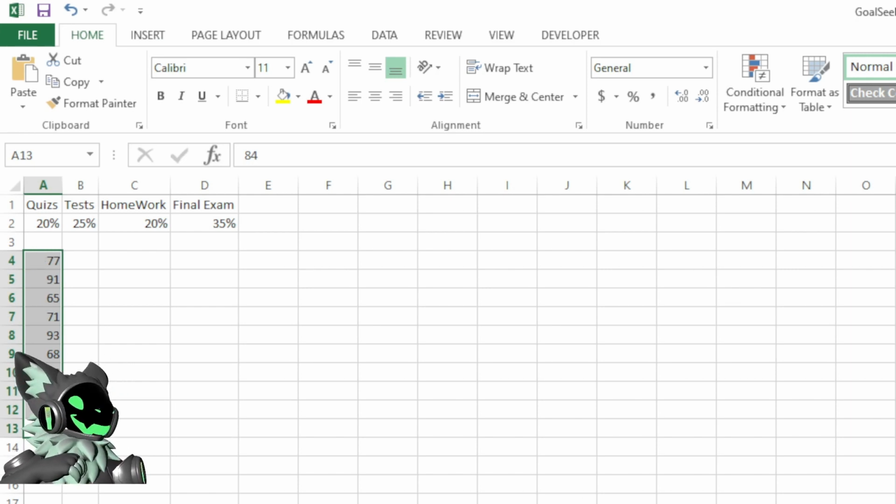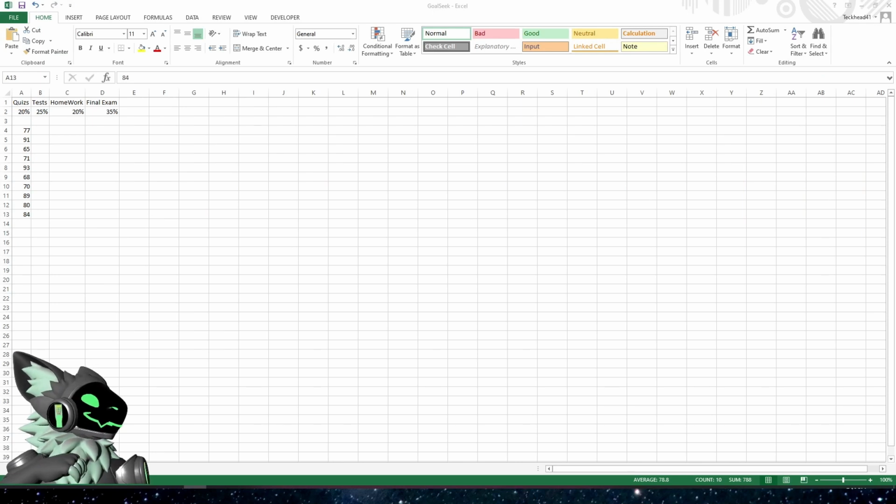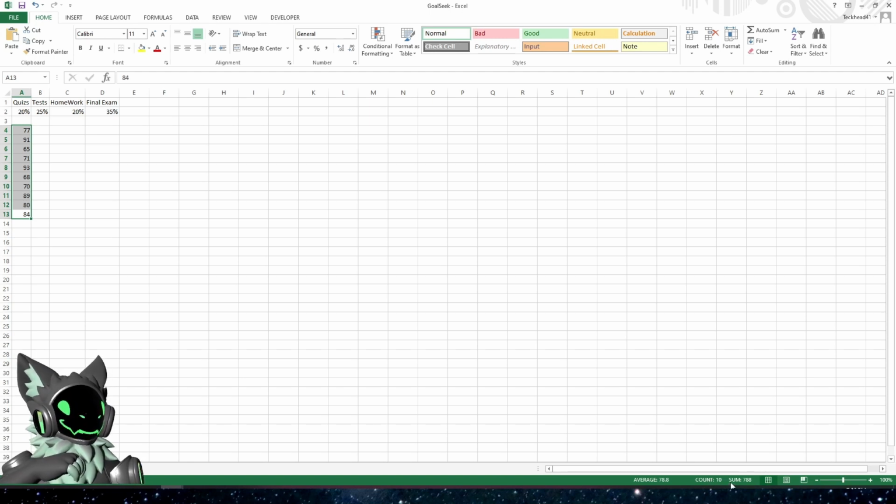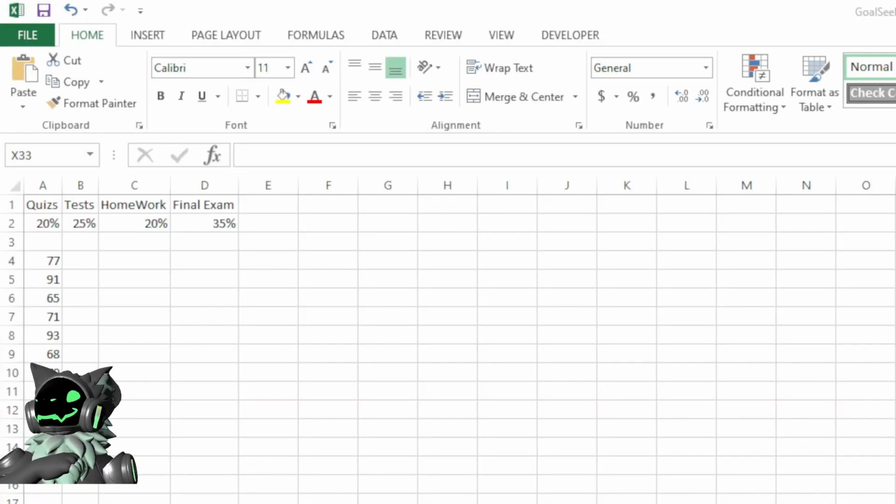And like I said before, that little guy down here, super important. I checked to make sure I had 10, and I looked at the count, not the sum, because it counted them, and I have 10 things selected, which means I have 10 grades. Very nice.